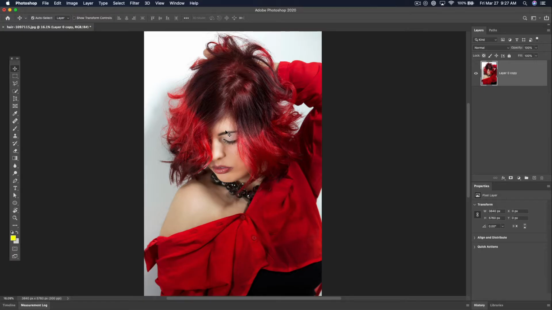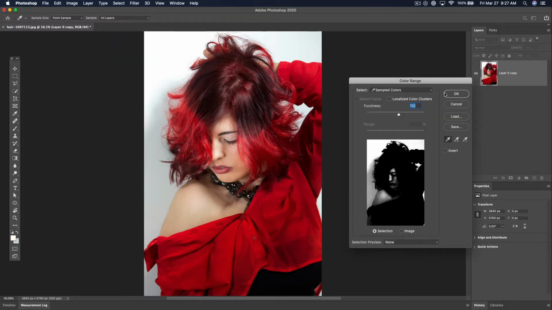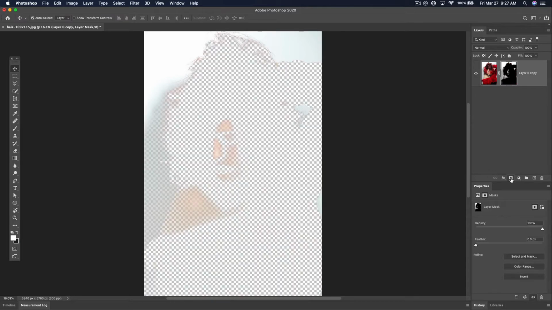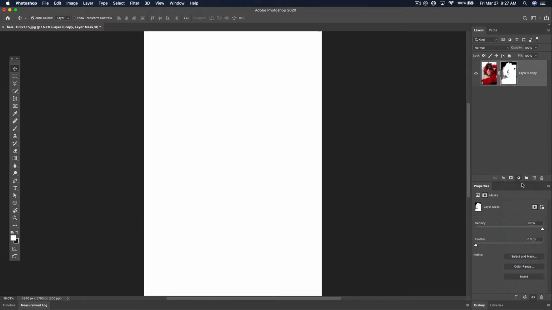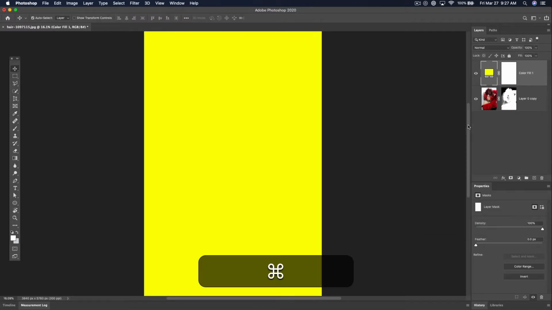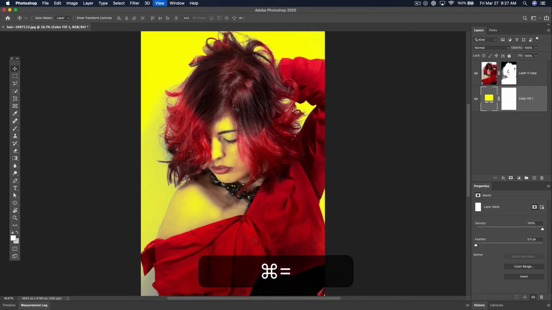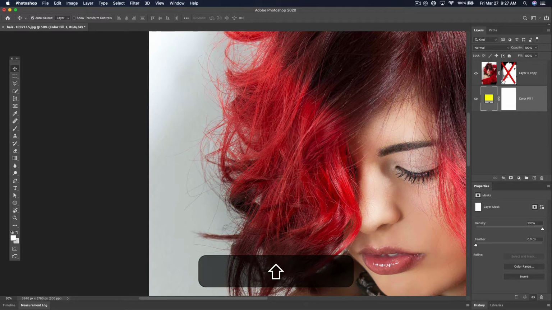The best way to select hair is not by going into Select, Color Range, grabbing the background, creating a mask, inverting it, and adding a solid color background. Yellow, great. This is a decent way. Going into Color Range is a decent way to do it, especially if you have a perfectly white background, like in this example. But there is a better way.